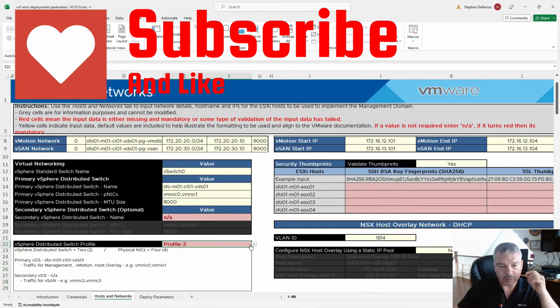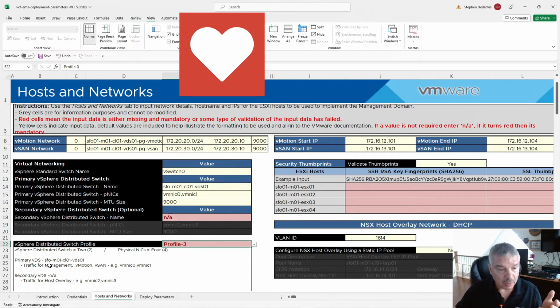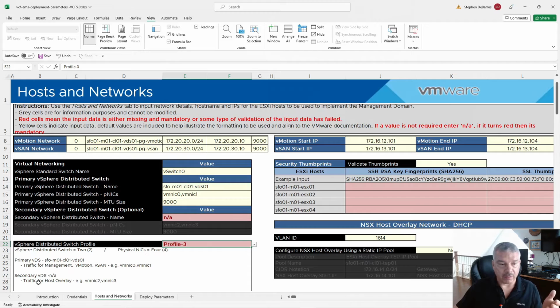There's another option here, Profile 3. Very similar. It's 2 distributed switches, but now the first distributed switch is going to do management, vMotion, and vSAN, and the overlay traffic will go across the second one. So it depends on how you want to isolate your environment. I'm going to basically say, I'm going to pick Profile 2.